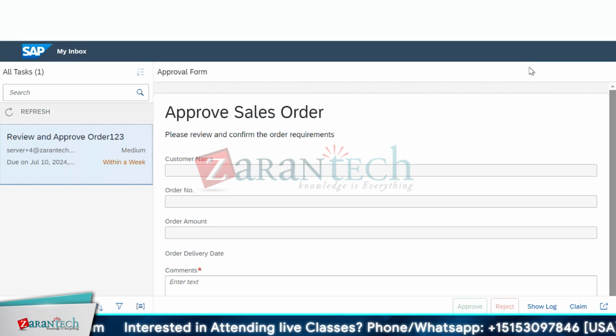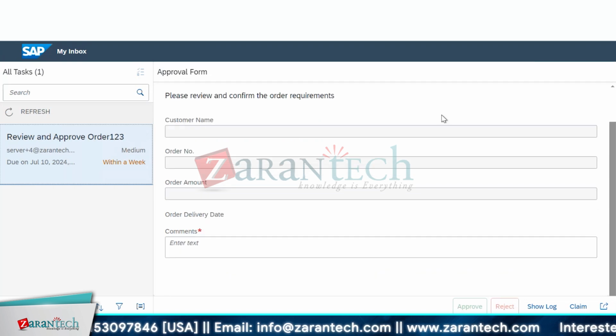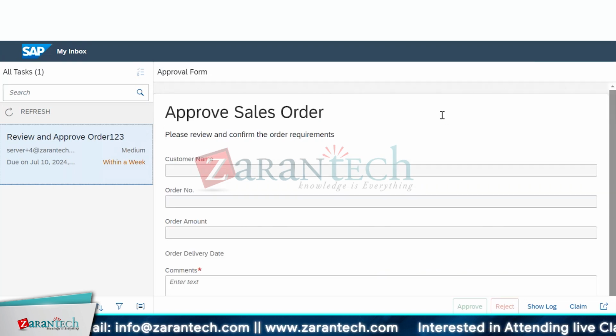Once you launch this My Inbox application, you could see all the tasks which are associated to your email ID. Whoever is the recipient will have those tasks. Okay.